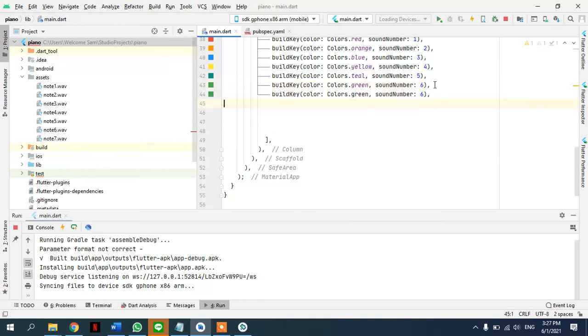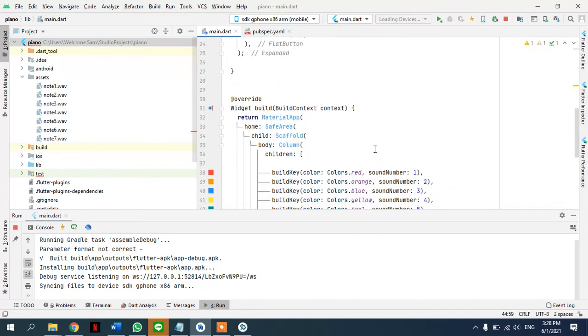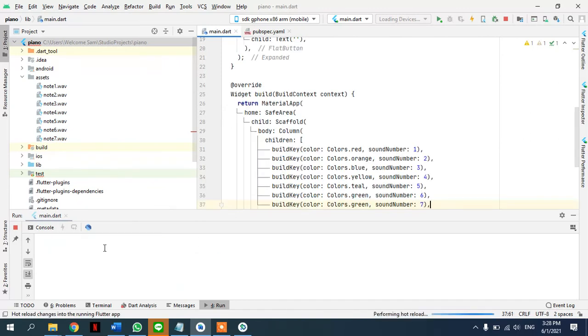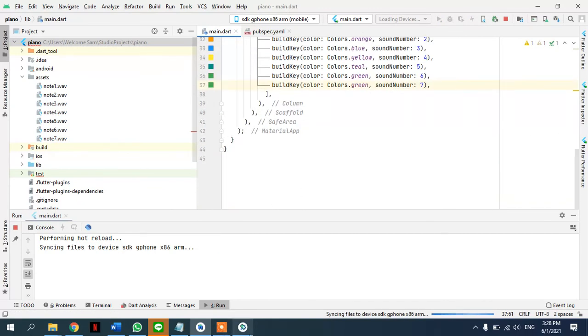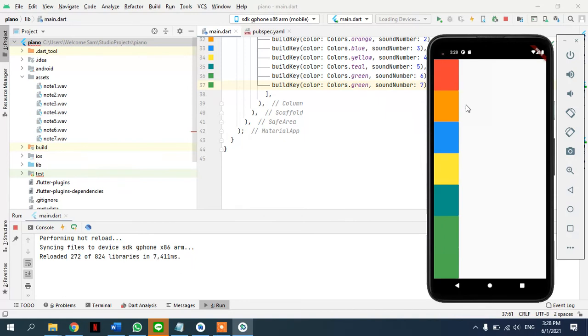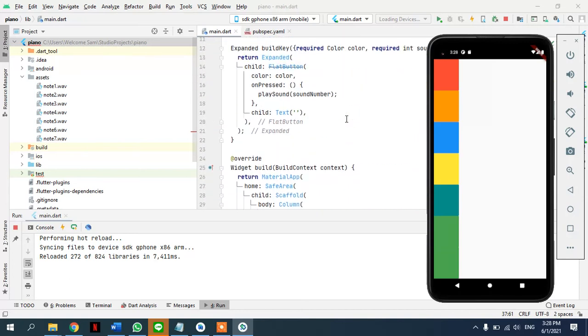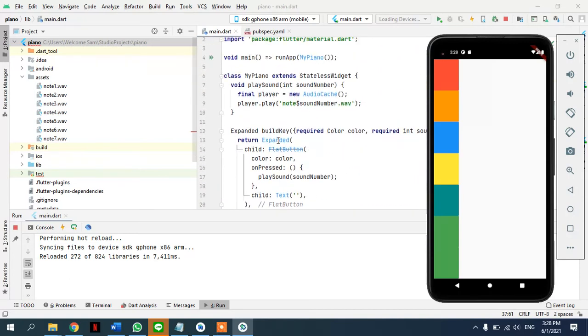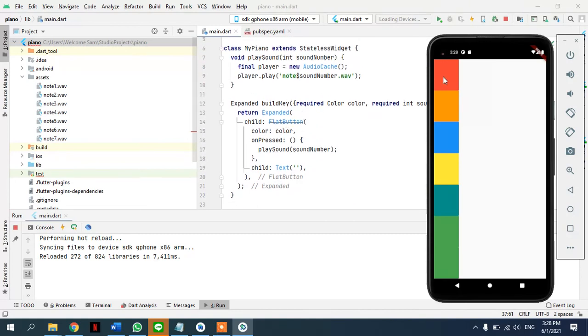And one more sound that we needed is this. So if all goes well, I'll just hit hot reload, and then we will be able to see this. And one more thing, guys, the reason this is not taking the whole space: this expanded property, if it's a column, expands the widget with the maximum space available, so it is fitting all that, right? But if it's a row, then it would expand the widget horizontally.